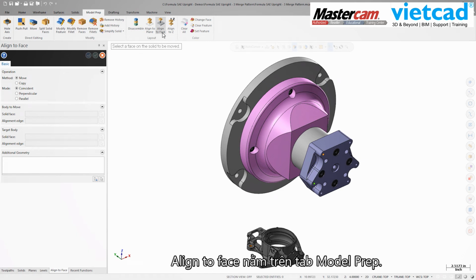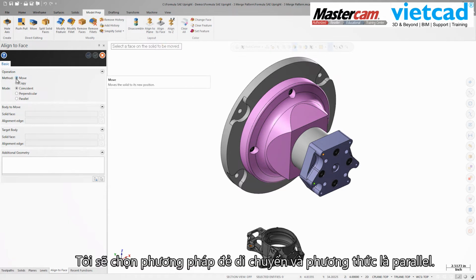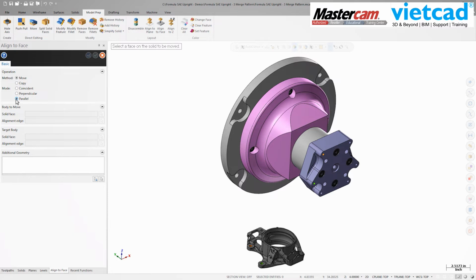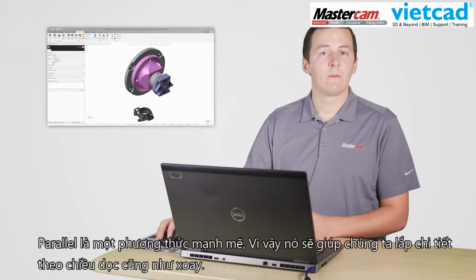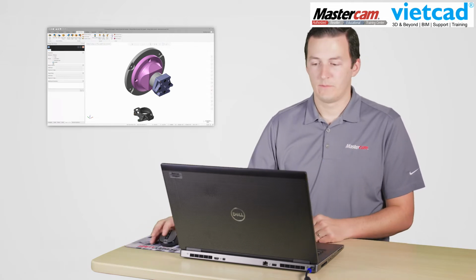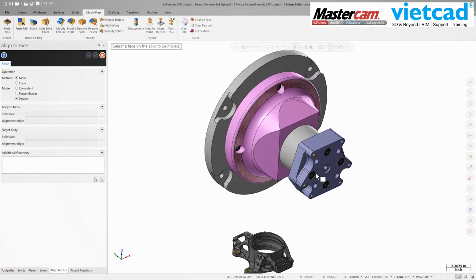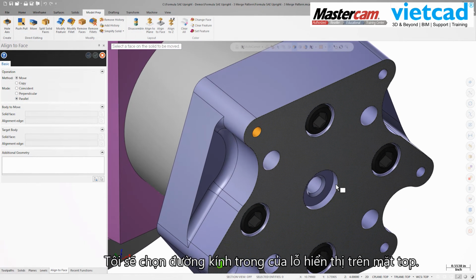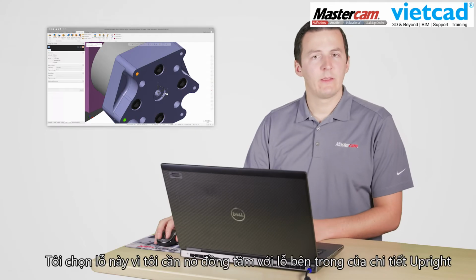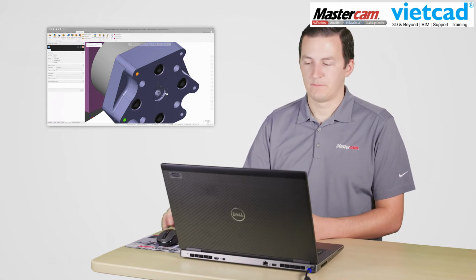Align to Face is located on the Model Prep tab during a normal Mastercam session. I'll set the method to Move and the mode to Parallel. Parallel is a powerful mode since it will help us to align the part vertically as well as rotationally. Mastercam prompts me to select a face on the solid that I plan to move. I'll select the internal diameter of the indicating bore on the top plate. I'm selecting this bore because I need it to be concentric with the bore inside the uprights themselves.